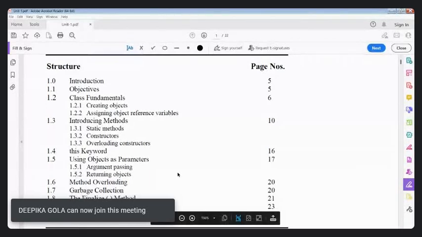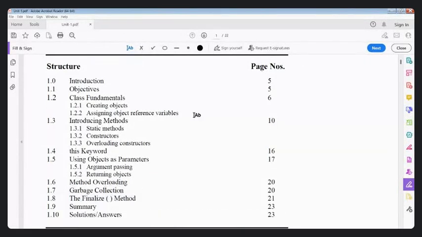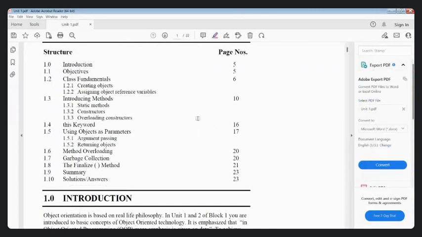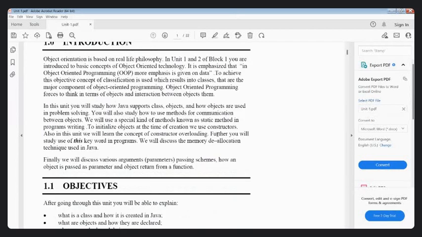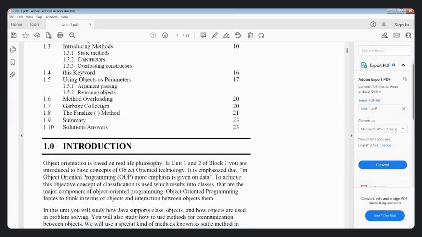Okay, and then after that we study about the method overloading. That is the polymorphism feature of the object oriented programming language. Okay, then garbage collection techniques.